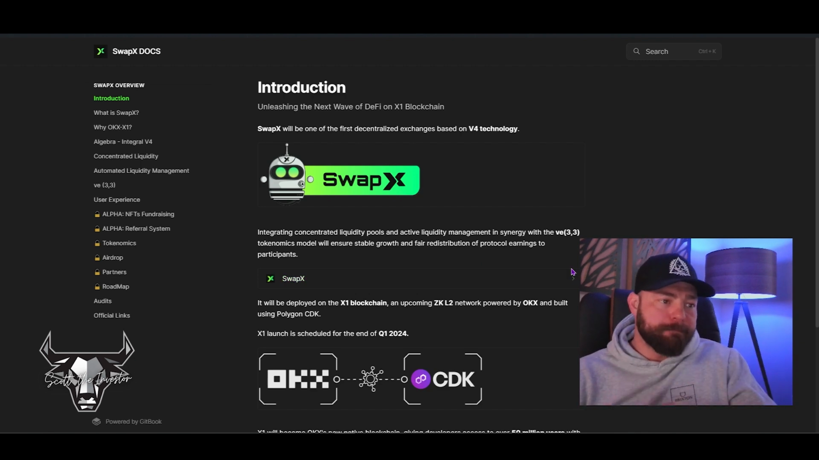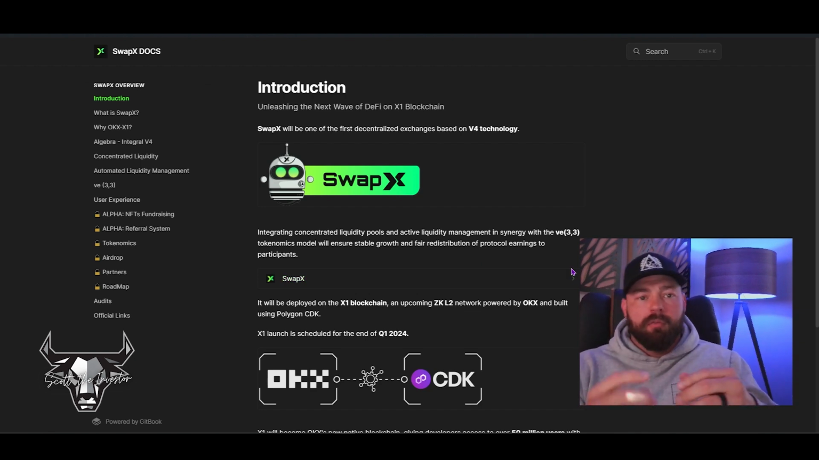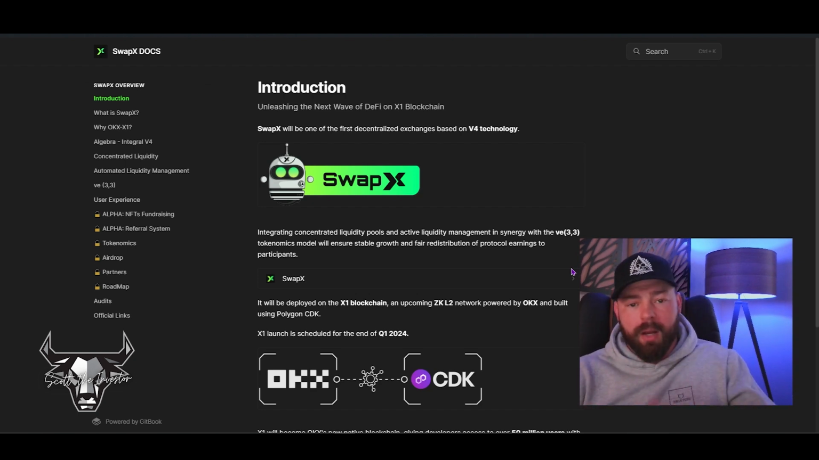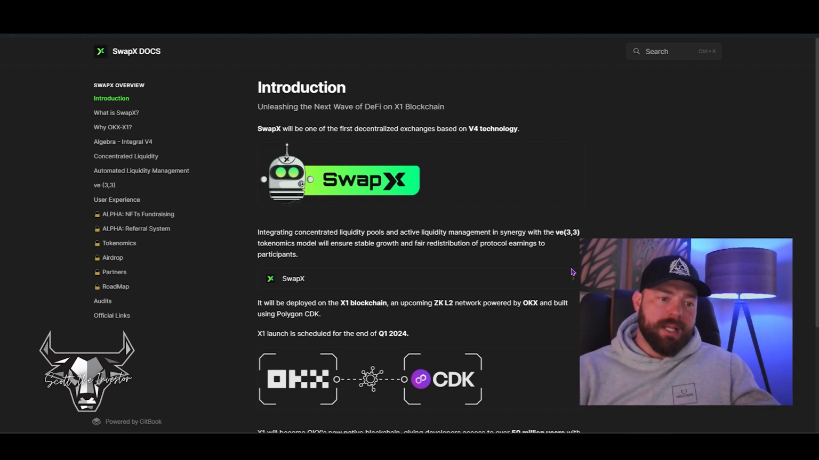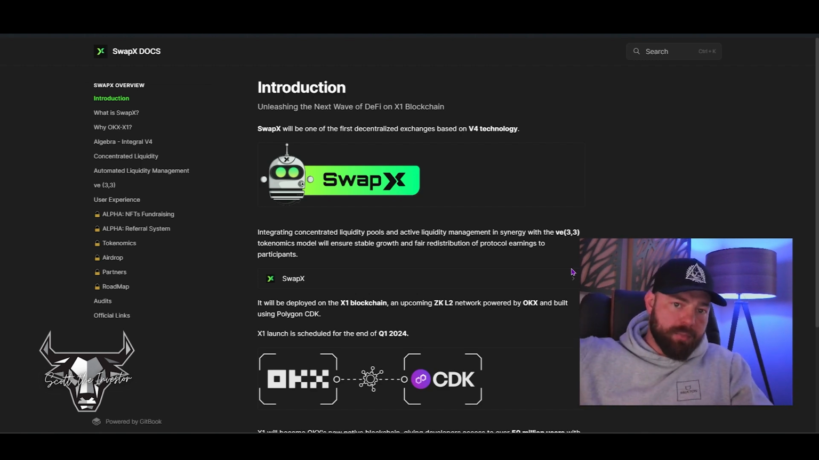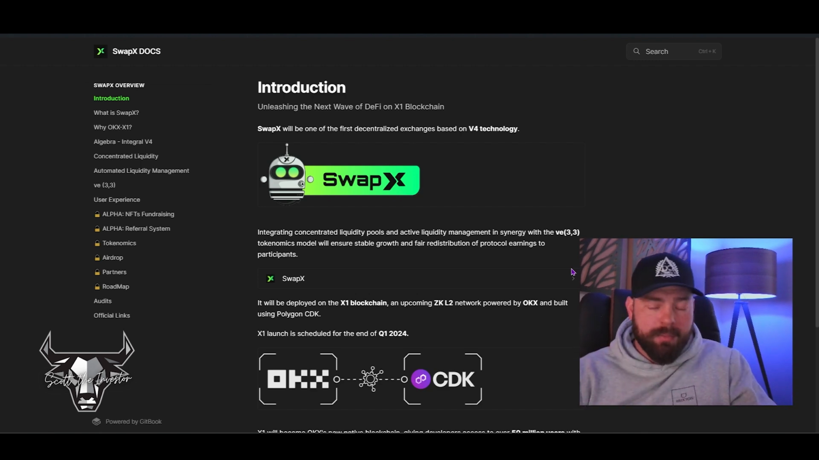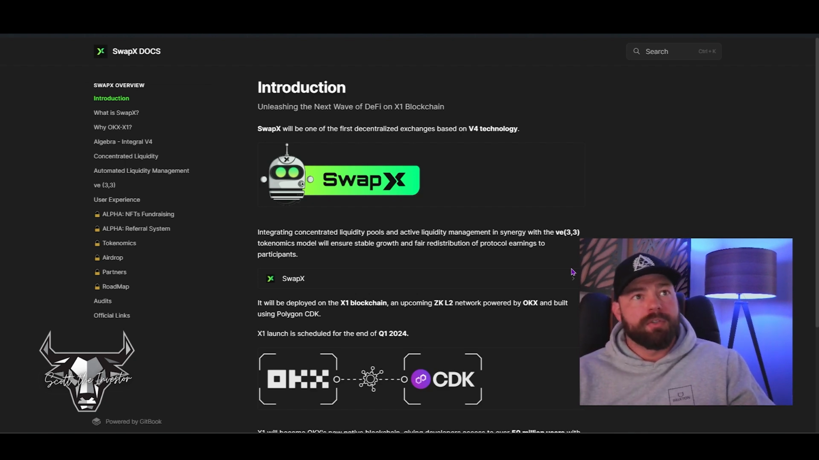But think about it like PancakeSwap, Uniswap, any of these decentralized exchanges for a network. So PancakeSwap is obviously for the Binance Smart Chain. SwapX is going to be a decentralized exchange for X1. OKX is the centralized exchange, the biggest one out there. They've got something like 50 million active users, so tons of traffic over there. But if they want to come off and farm or take advantage of liquidity pools or staking or different things like that, they need to come over to a decentralized exchange, which SwapX is going to handle.